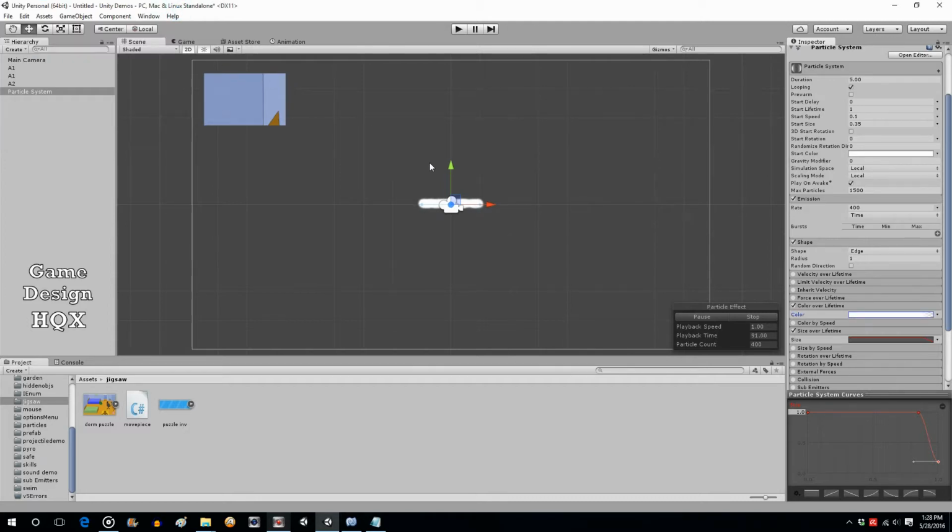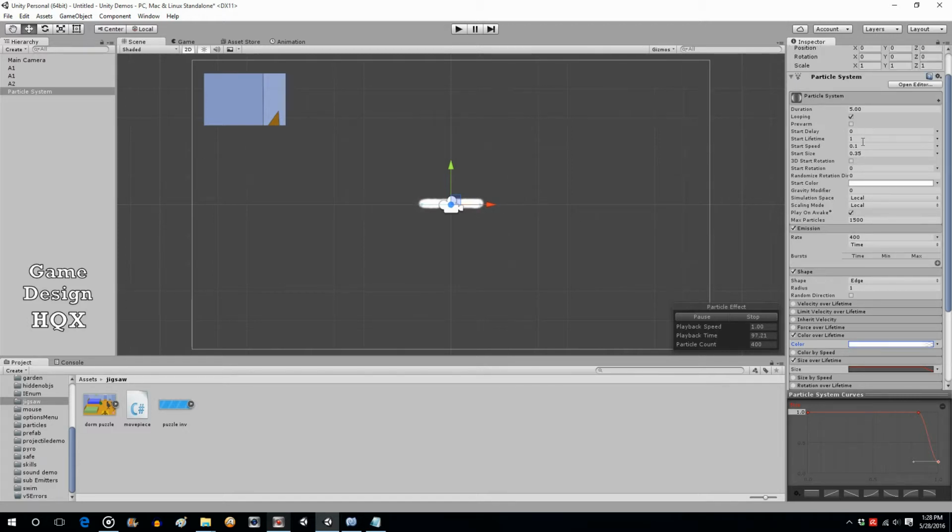Now, that really doesn't show up like much of anything yet, because it's probably not moving fast enough. So let's have that start lifetime drop down to 0.5, but let's bring the start speed up to 0.5. So it's probably a little bit too much, let's try 0.4. Okay.